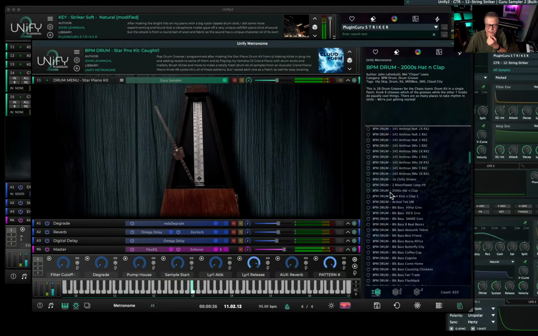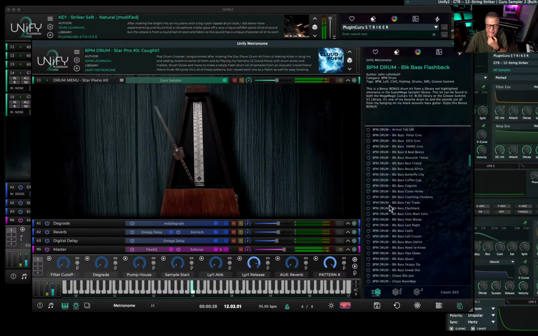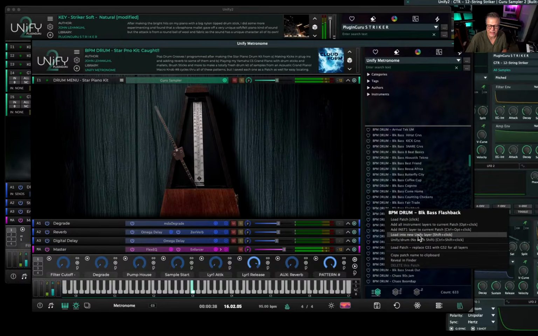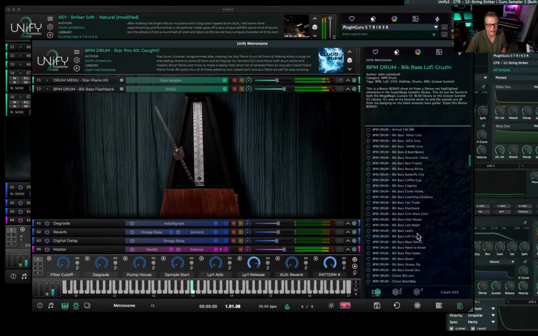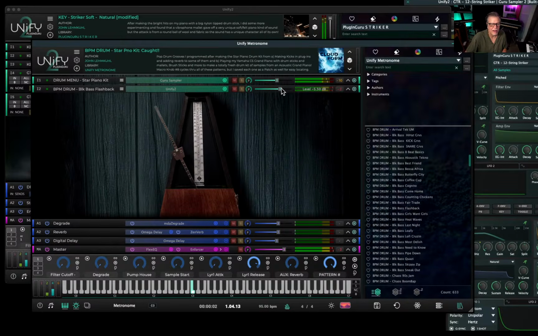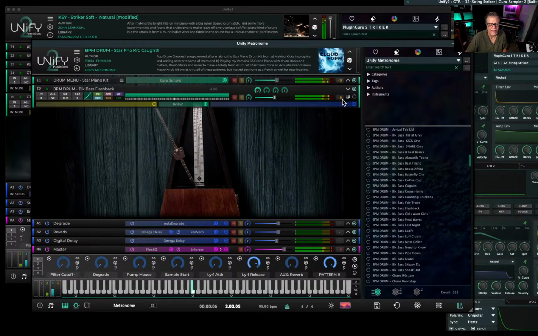Let's go over here to the black bass. It's fun. I have Black Bass, which is drum grooves from playing a guitar. Star Piano is grooves from playing a piano. Let's see if we can find a couple of those that work together. So let's say load this. Let's put this in reverb. So we've got reverb in 2.